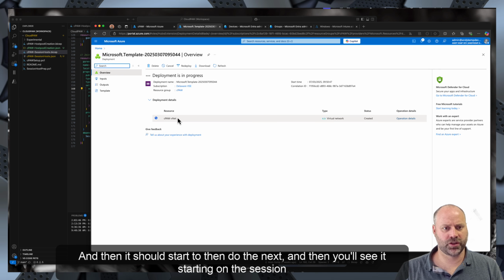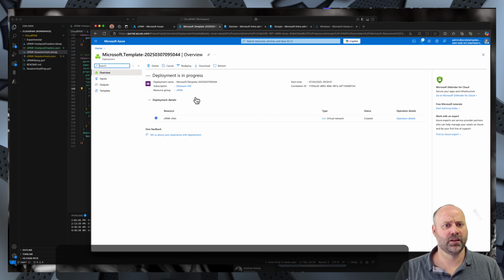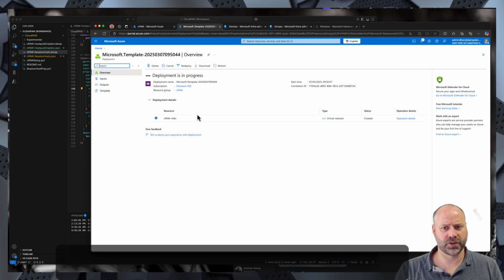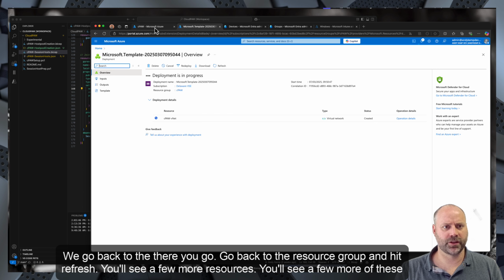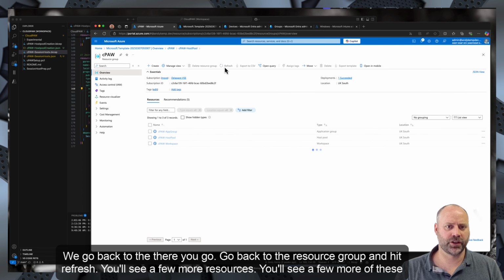And then it should start to do the NICs, and then you'll see it starting on the session hosts. If we go back to the resource group and hit refresh, you'll see a few more resources. You see a few more of these resources in there now. So refresh again. So you've got the disks, etc. This takes about 25 minutes.